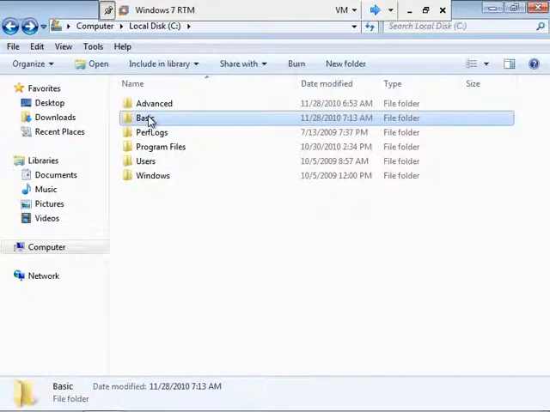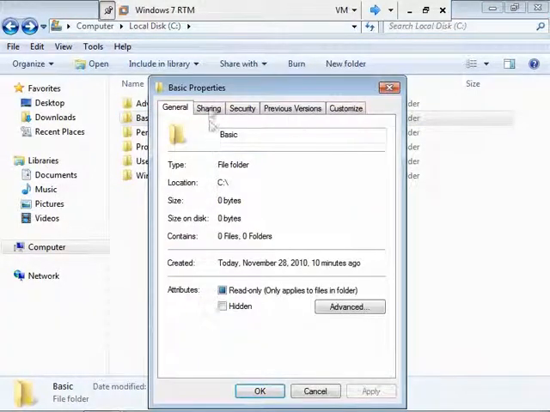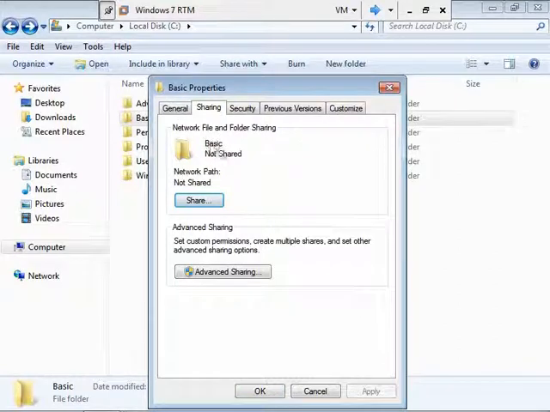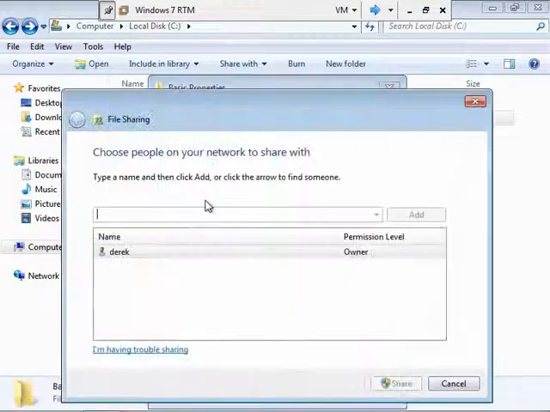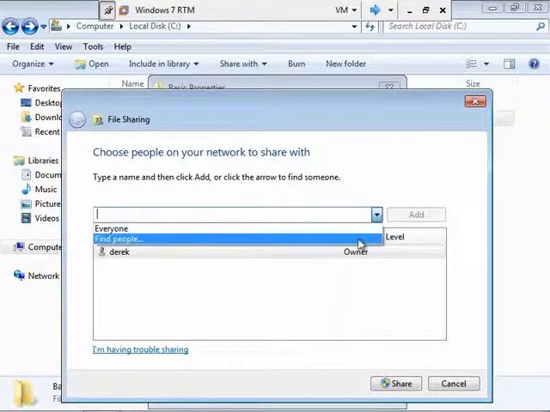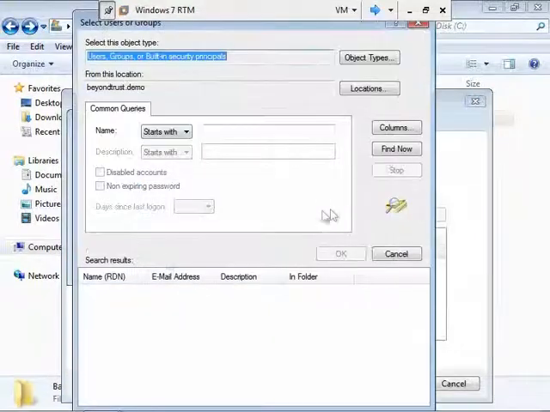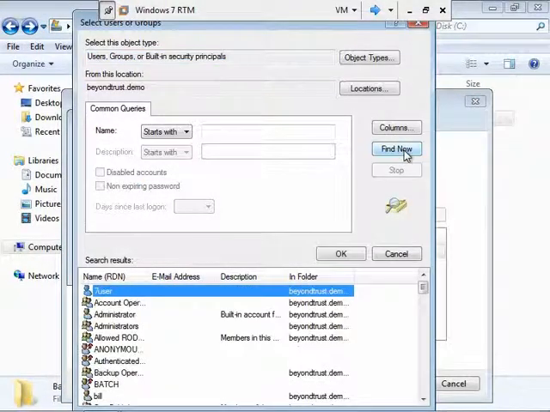Now, if we right-click on the basic folder and we go down to Properties and then Sharing, we will see that we have a basic environment, the network file and folder sharing, and an advanced sharing. Here we're going to select Share under Basic, and this gives you the option of determining who you're going to share your information with. Now, this Windows 7 computer is part of an Active Directory domain, so when I select Find People, it is going to allow me to search through the entire Active Directory database.